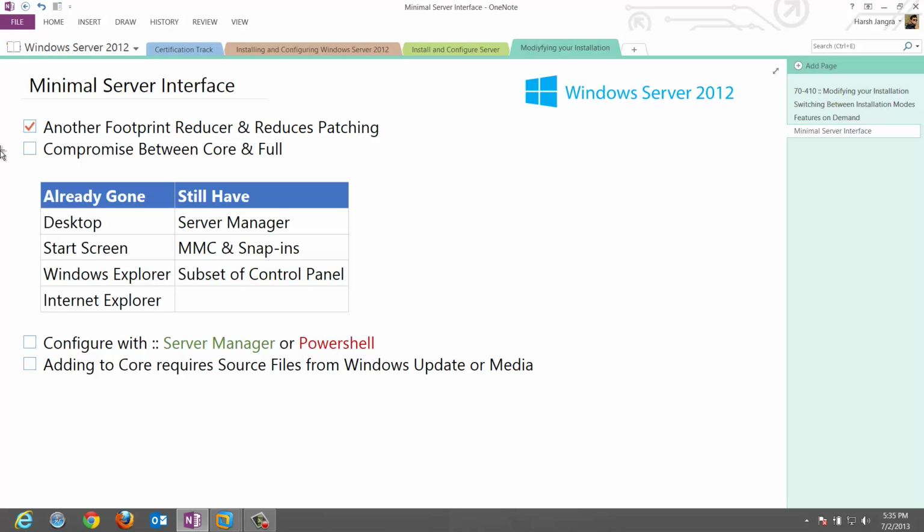तो definitely it reduces all kind of effect, or it will also help you to mitigate against those kind of serious attacks on the organization. But you have to compromise in between this core and full, because जैसे ही आप इसे option को use करेंगे, the minimal server interface, it will remove your desktop, मतलब जो भी आपके desktop पे आता है, it will remove that. It will remove your start screen.